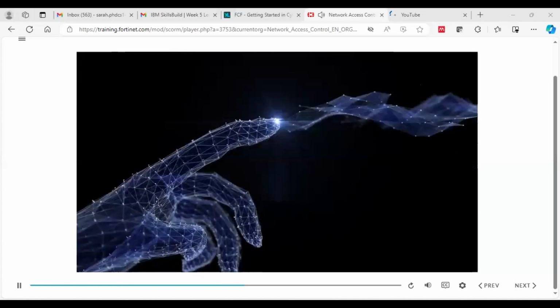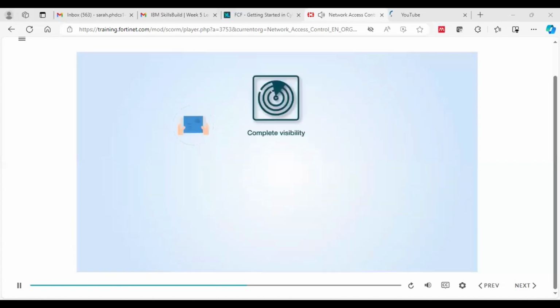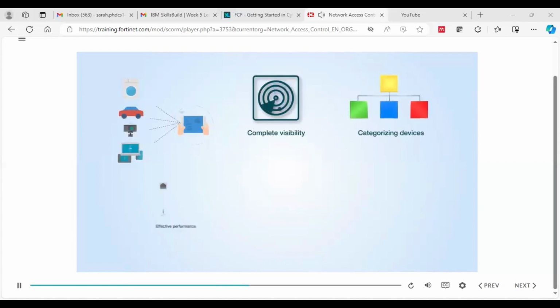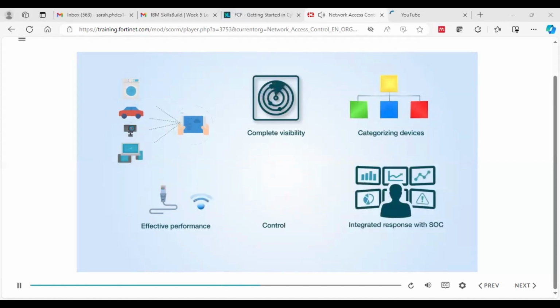They have complete visibility into the network and are better at categorizing devices automatically. They effectively perform in both Ethernet and wireless networks. Many NAC solutions have centralized architecture that improves control of devices across large and multi-site networks. Critically, NAC must also be integrated into the security framework, so that when a breach is detected, NAC automatically responds to notify the Security Operations Center, SOC, and coordinates with other security devices to neutralize the threat.